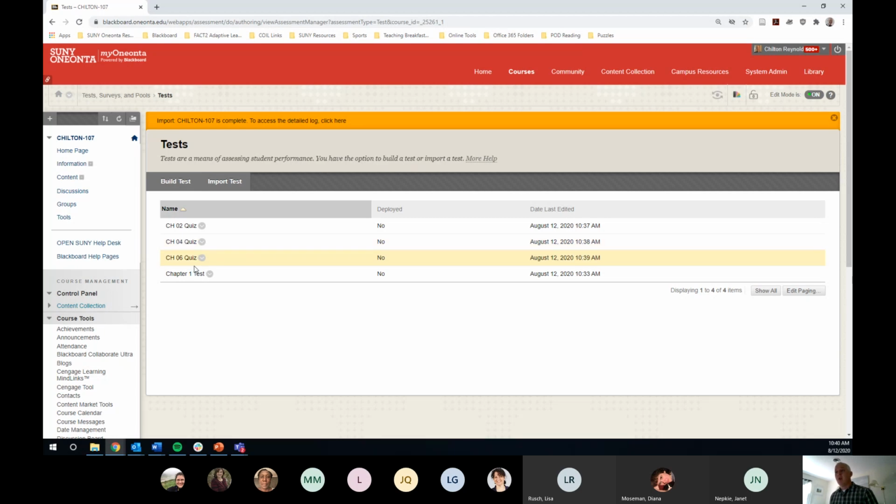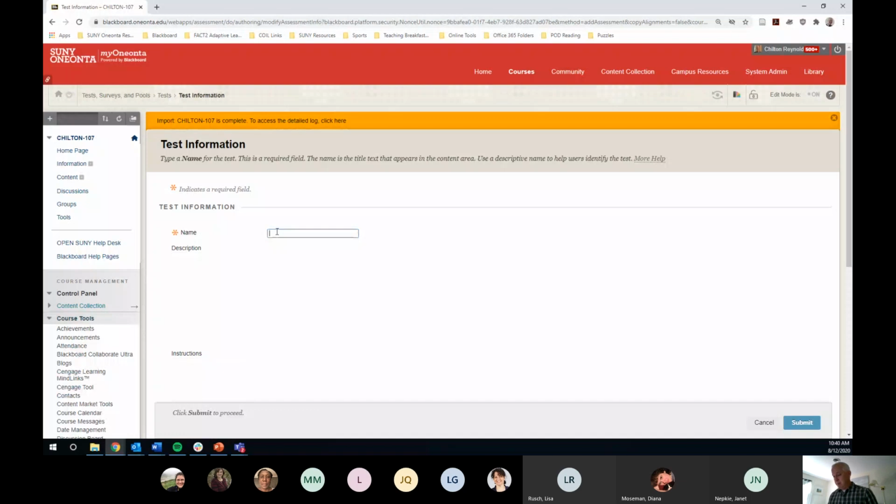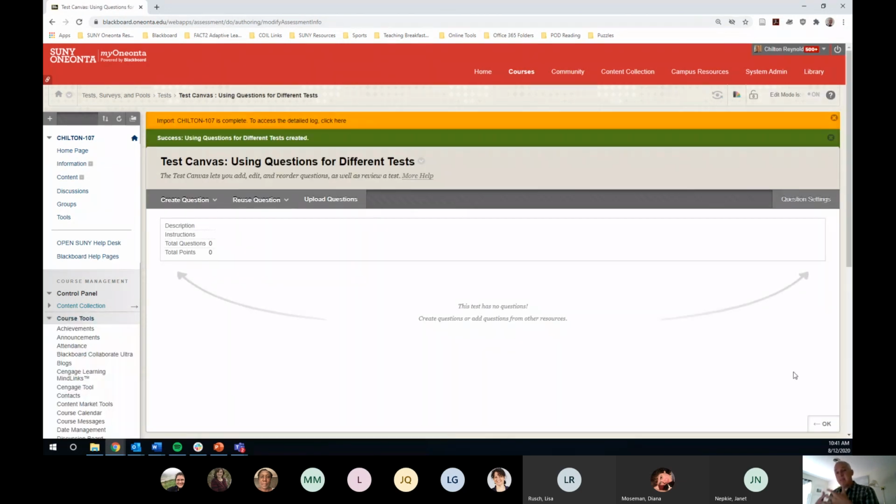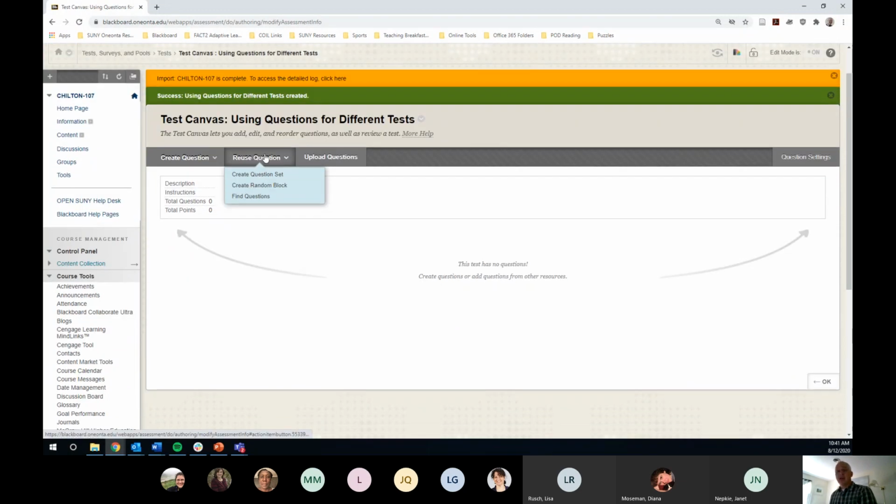So I'm going to build a new test. I'm going to call it pulling questions together, or using questions from different tests. And I'm going to click submit. I get back to my test canvas again, and now I can go into what's called the reuse questions area, where I can reuse questions that are already inside of Blackboard. And there are 3 different ways you can do that.